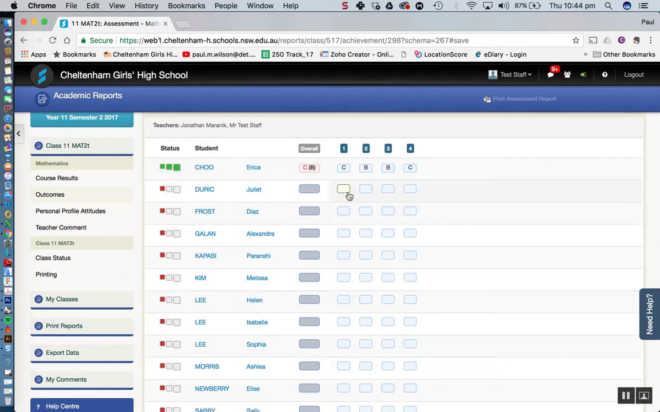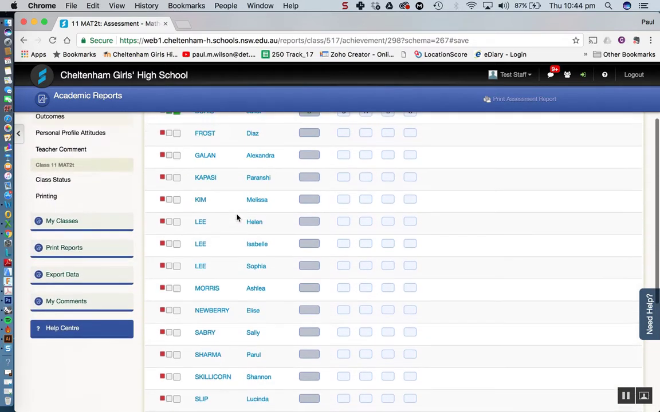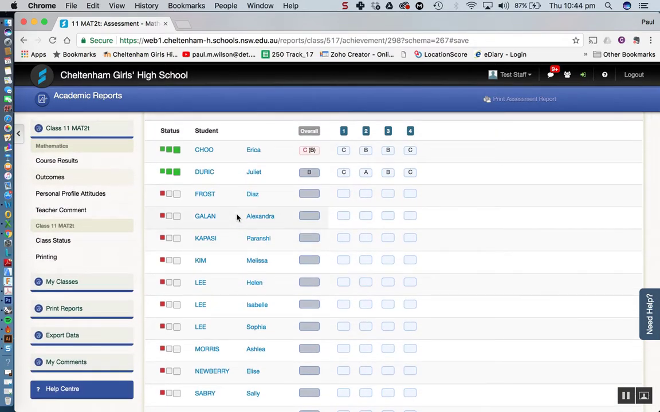I'm just going to very quickly throw in some more here for Juliet. Let's say she gets a C there. She's outstanding for that one. She gets a B there, and she's a C there. So we can see the aggregate there being a B. Basically if you're doing it the manual way, you just go through and do all of your class. Once that's done, you're ready to move over to the next part.